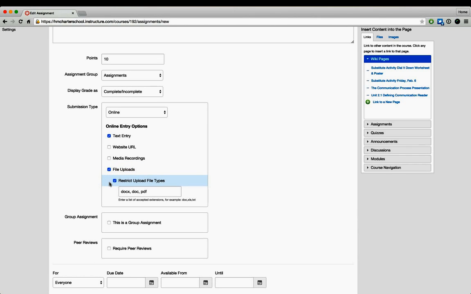Let's say I want them to just turn in a regular file. I don't want them to turn in something that I'm not familiar with or that I can't open on my computer. So I can restrict it to something as easy as a docx or a doc, or maybe even a PDF. As long as I separate those by commas, Canvas will recognize those. And it will limit the ability for students to upload documents that I can't read or see or don't want to have uploaded.